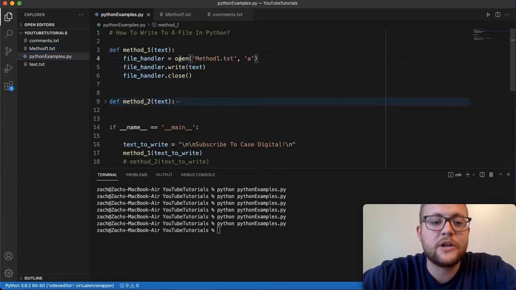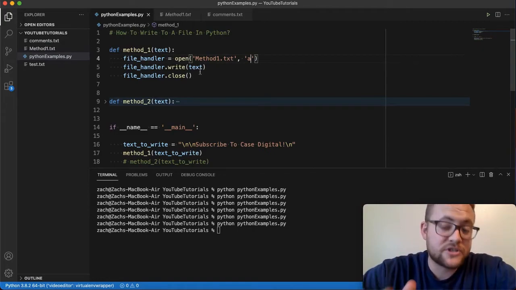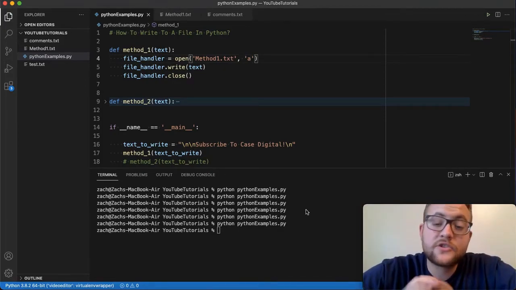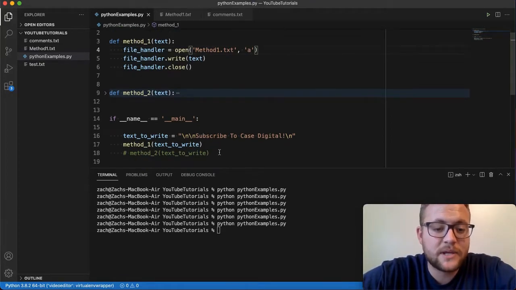You need a file, you need to use the open function, and then you need to make sure you close it. Now, let's talk about method number 2, where you don't necessarily need to explicitly call the close, because the way that we will write it will close it for us. So let's talk about method number 2. Okay, so method number 2 is actually going to be a little bit different.